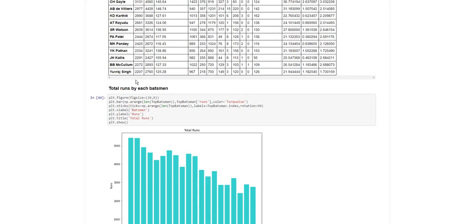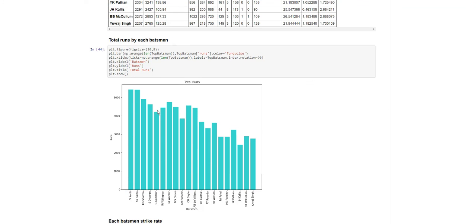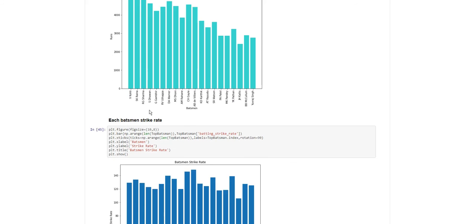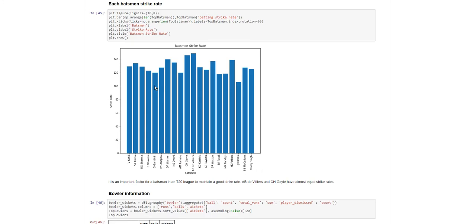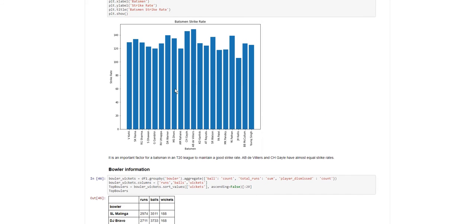This is the plot of total runs by each batsman. It is the same as the above plot, the total runs. This is the strike rate. It is represented in a bar plot.